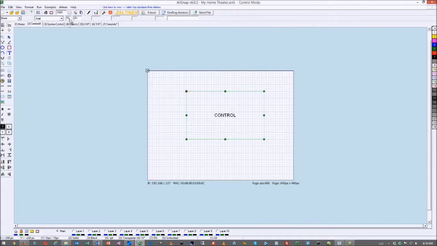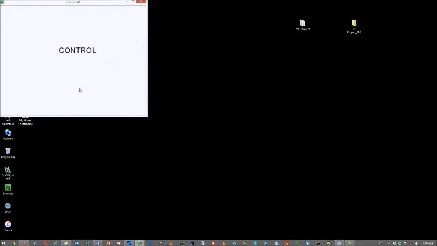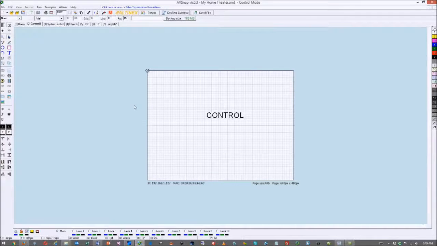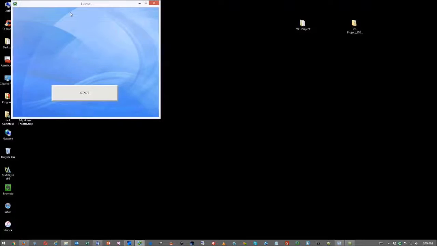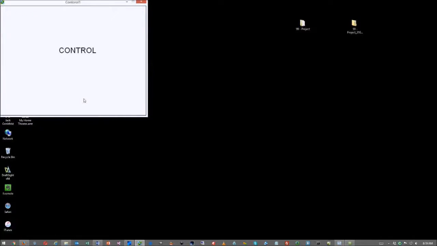Okay, let's make it a little bigger. When I run it right away, when I press the button, it goes to the control page. All right? So it's that simple. F9 to run. You're on the main page. Now notice that I can move this around. Okay. And then when I press start, it's going to go here.